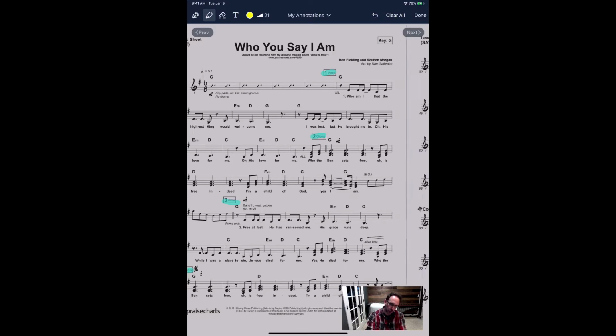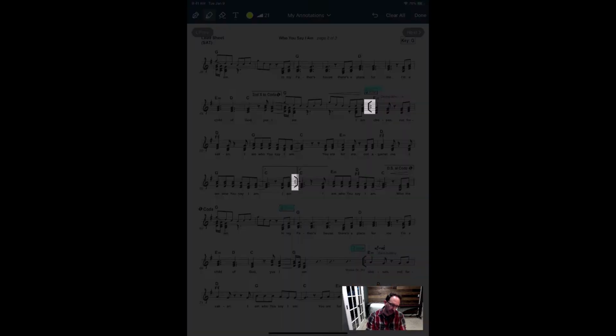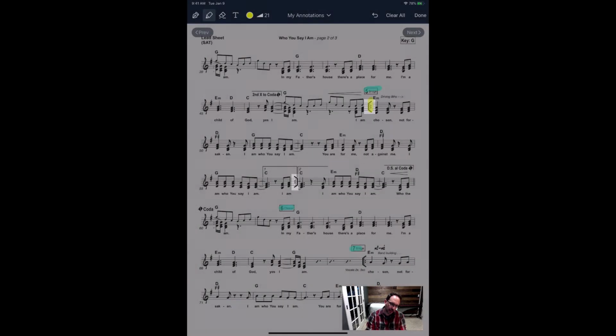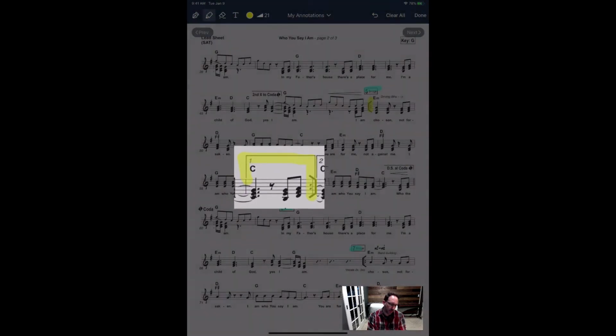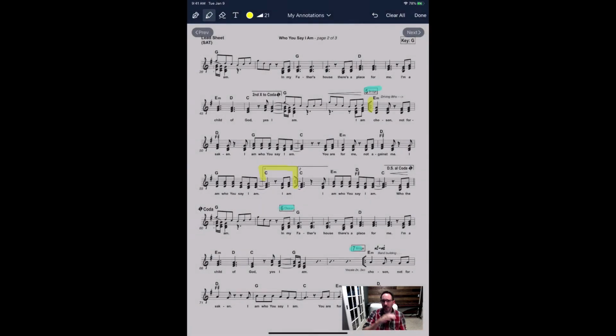So on this first page, there's no repeats, but if I go to page 2, you'll notice I have a repeat sign here, and then I have the first ending section here. And that's exactly how I do it. I put a bracket around the first ending. That way I know this is the measure that is in the first ending.